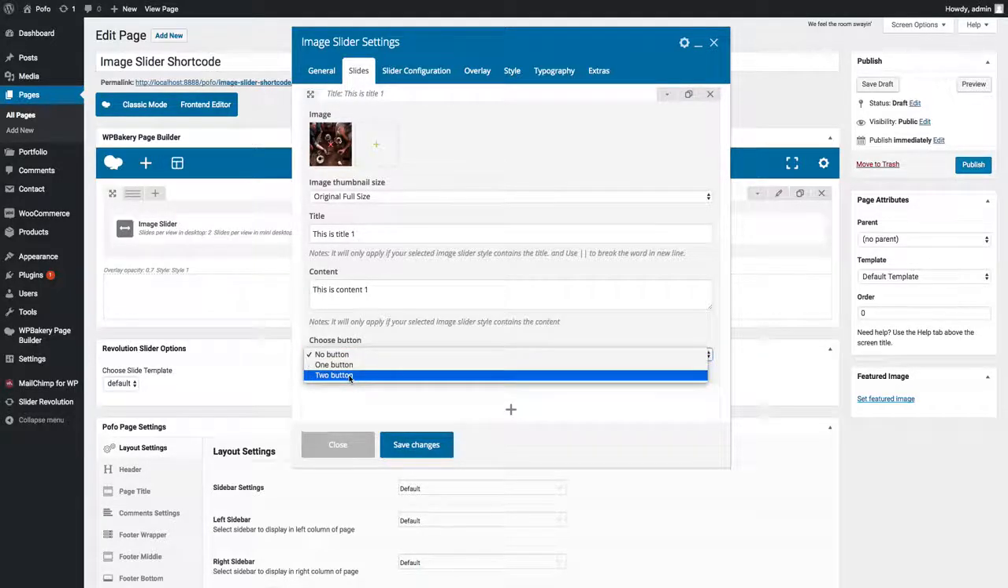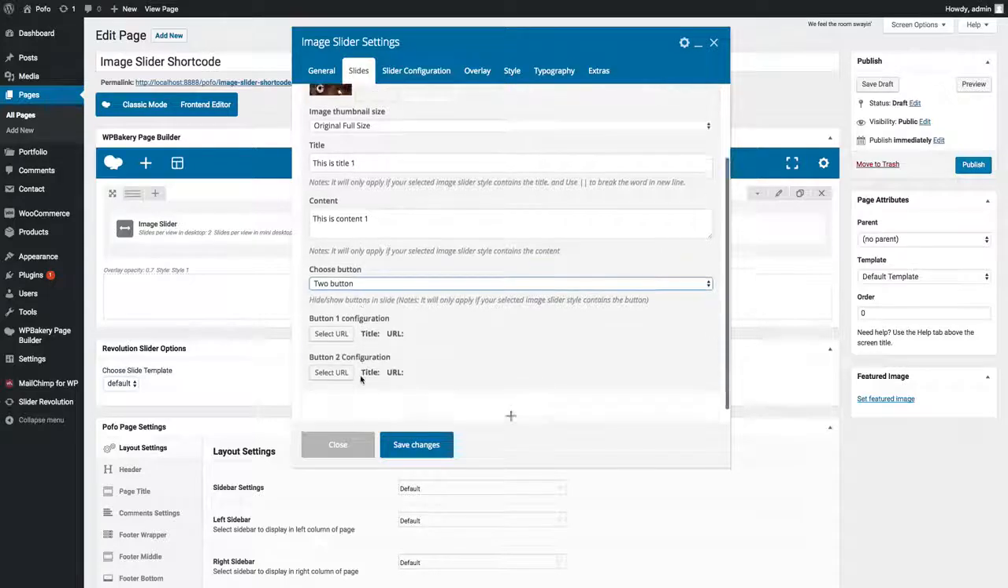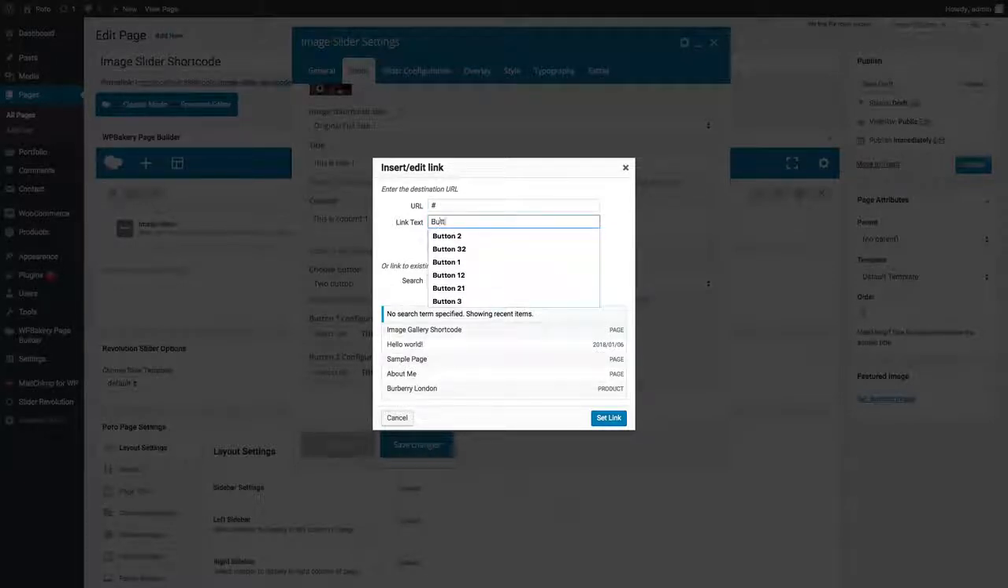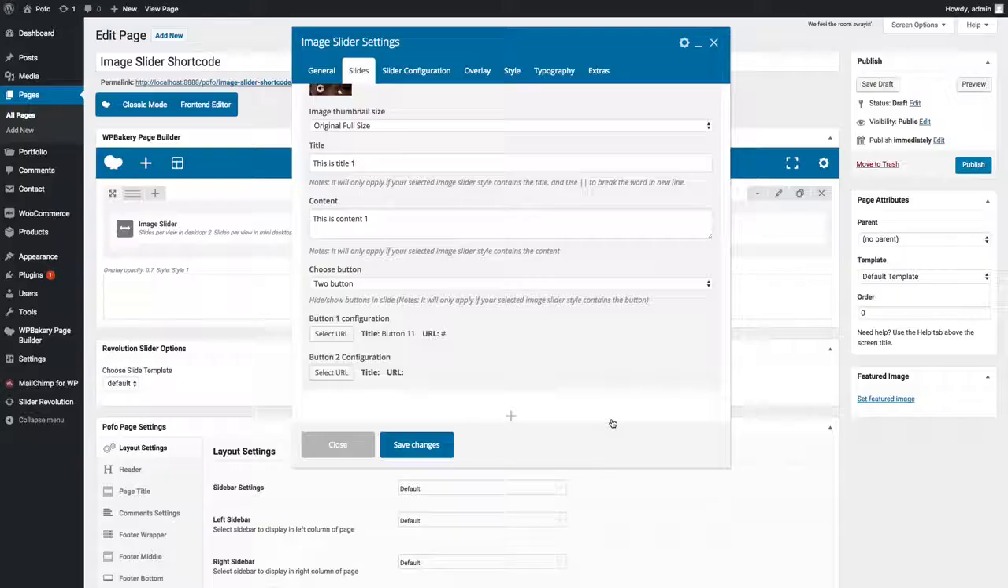You can select button option here, let me select 2 buttons here and configure both buttons. You can enter button link URL here, let me add hash for example. Enter button title text. You can check this option to open link in new tab. Add nofollow option to link for SEO purpose. You can select your desired existing page from this list for the button link. Click on set link button.